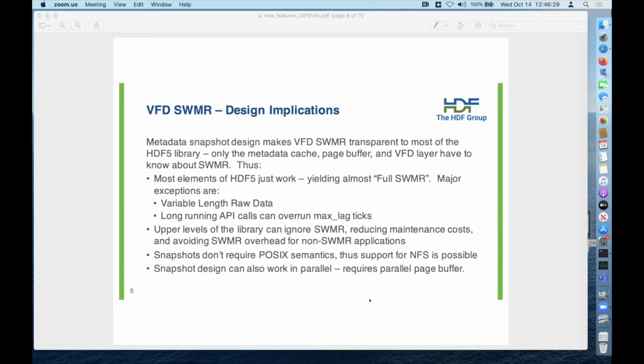There are some exceptions. The major ones are variable length raw data. And the problem there is with the current implementation, raw data is stored in global heaps, and the global heaps are accessed via the metadata cache. We may or may not be able to finesse this particular problem, but for now, you'll run into problems if you use it, so stay away from it.